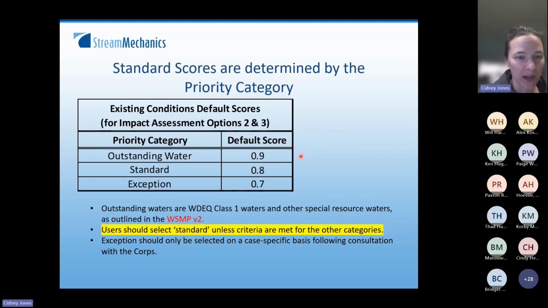And so we have 3 priority categories. There are outstanding waters, which are DEQ class 1 waters and other special resources. There's the standard score. So most folks, most projects, most everyone is going to be selecting standard as their priority category, and that is going to give you a default score of a 0.8. There's an exception score that is a little bit lower, so it is a 0.7, and it is used solely on a case-specific basis following consultation with the Corps of Engineers.